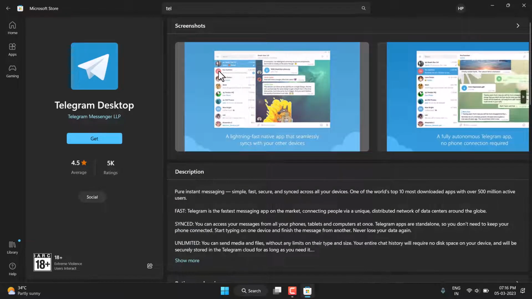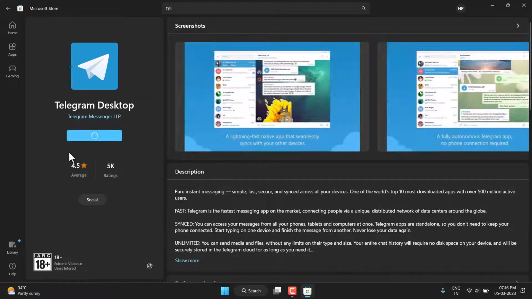So guys, to download just click on get, and it will take a couple of minutes. Complete this downloading, and once the downloading process completes, it will be auto installed. So just click on open. You will see the open option once this completes. So open it, and you need to sign in with your mobile number and password.